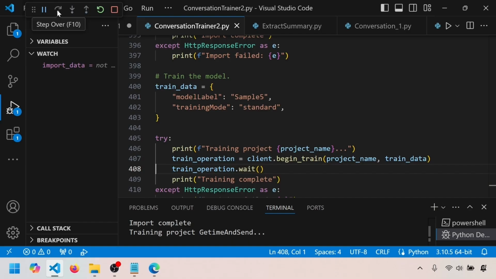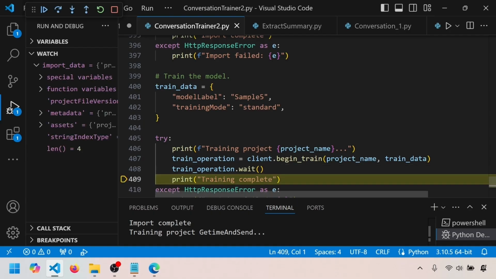So that will take a little bit of time. 29 seconds is what the last iteration took. Let's see how much this iteration is going to take. So it has finished. It took around 40 seconds. Not exactly sure how much.